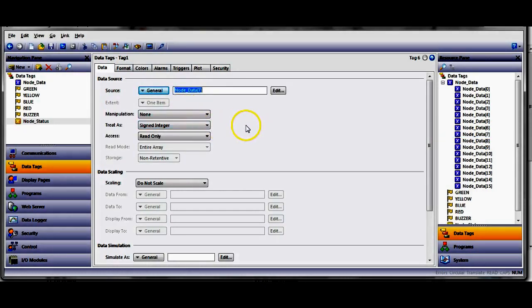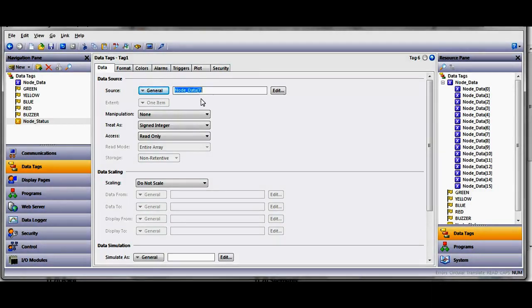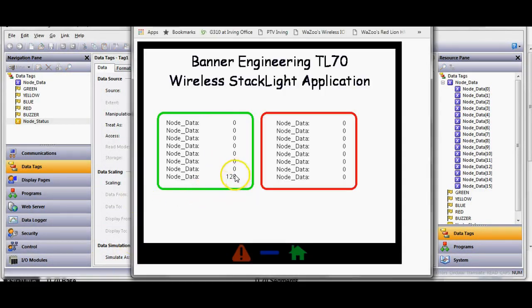But number 7 has actually 3 important numbers, 0, 128, and 13,569. And those mean 3 different things. 0 means the node's not present. 128 in that register, which is what you can see right now, shows the node is currently online. And 13,569 indicates there's a node error.